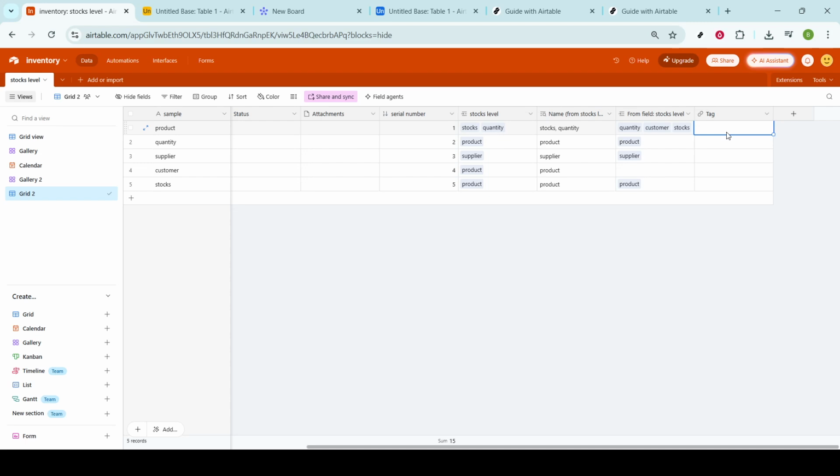Hopefully, this walkthrough has made the process of adding tags on Airtable clear and straightforward for you. By following these steps, you can substantially enhance how you manage and interact with your data. So, give it a try and experience a newfound level of organization with Airtable.